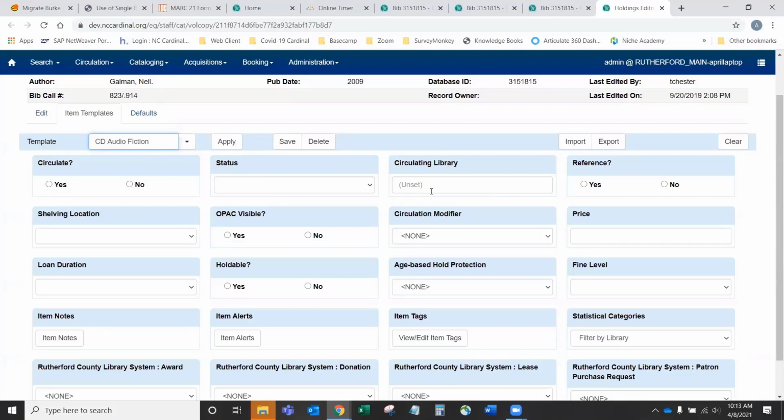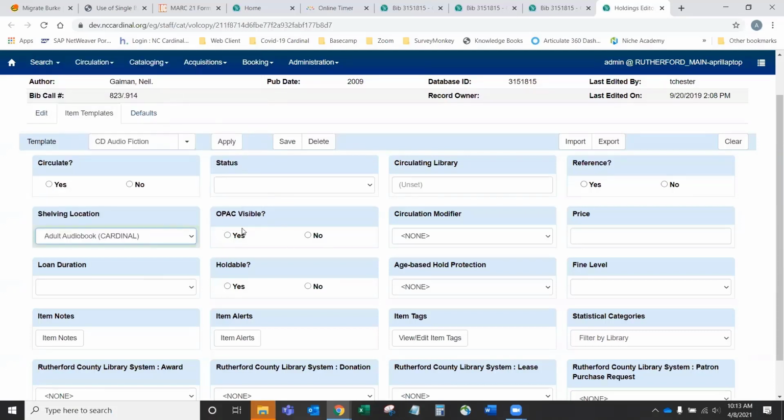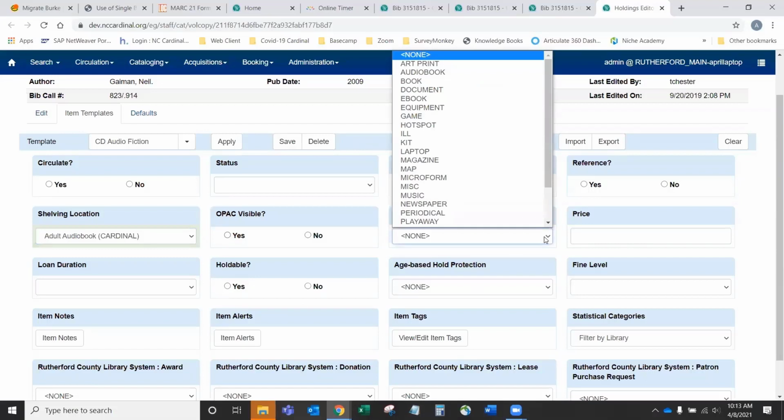The circulating library will default to the owning library unless you change it. Reference defaults to no. Shelving location is something that we definitely have to select. So I'm going to select adult audiobook. Opaque visible defaults to yes. Holdable defaults to yes. Circulation modifier, I definitely need to select.